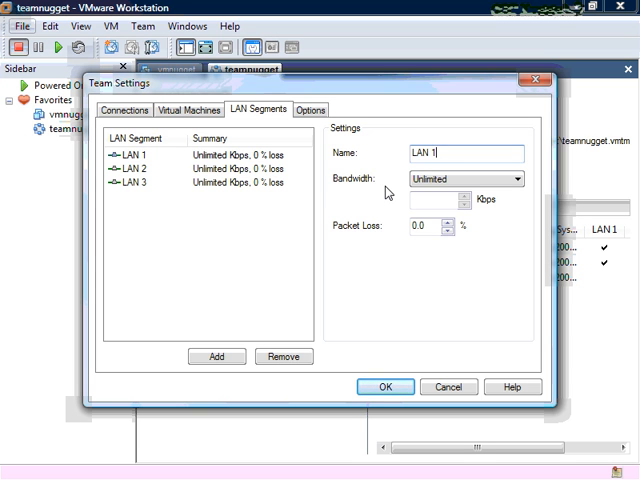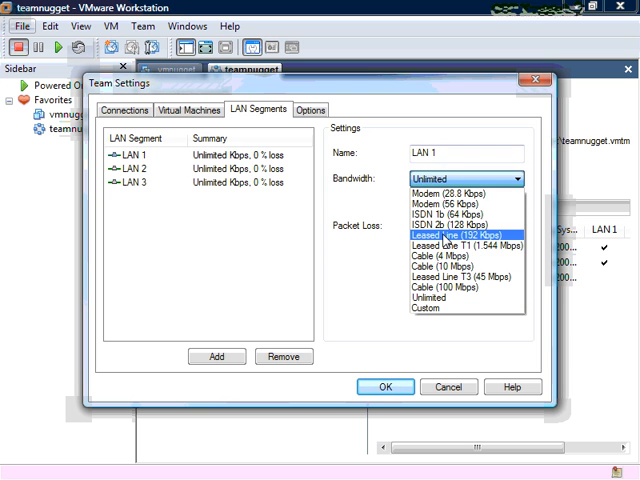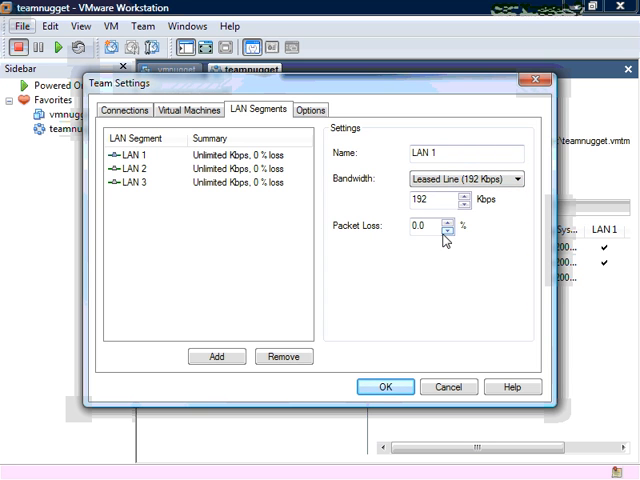So what I can do with my environment is simulate if I have people coming in from the outside world that perhaps don't have unlimited bandwidth. Maybe they're coming in over a leased line at 192 kilobits, and maybe that leased line has a little bit of packet loss to it, 0.5% packet loss, and I want to see how my network service will respond when I have a lower bandwidth and also some packet loss associated with that LAN segment.